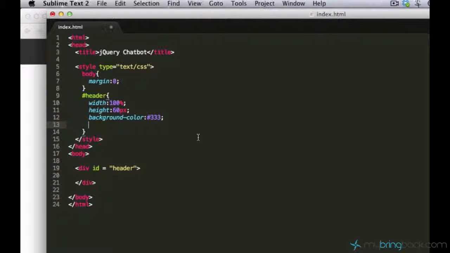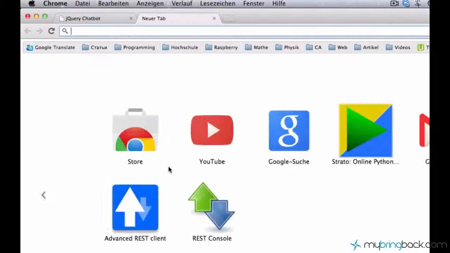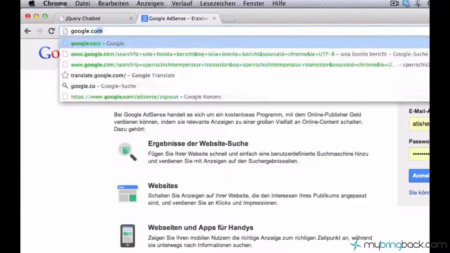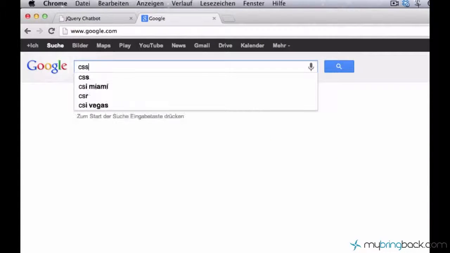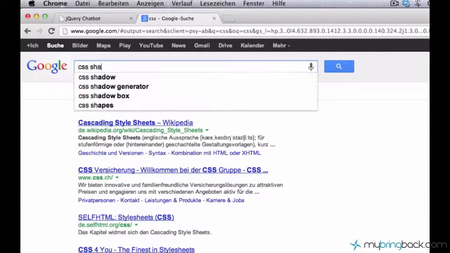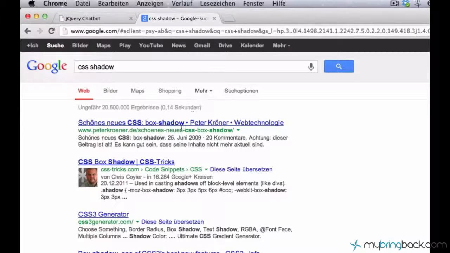Anyway, let's create a shadow. Just say box shadow. Well, this is kind of tricky. You don't really need to memorize all the stuff. If you really want to learn something about shadows, you can just go ahead and Google. There are lots of nice tutorials on CSS on the internet. You can just say CSS shadow. And I usually go to csstricks.com.